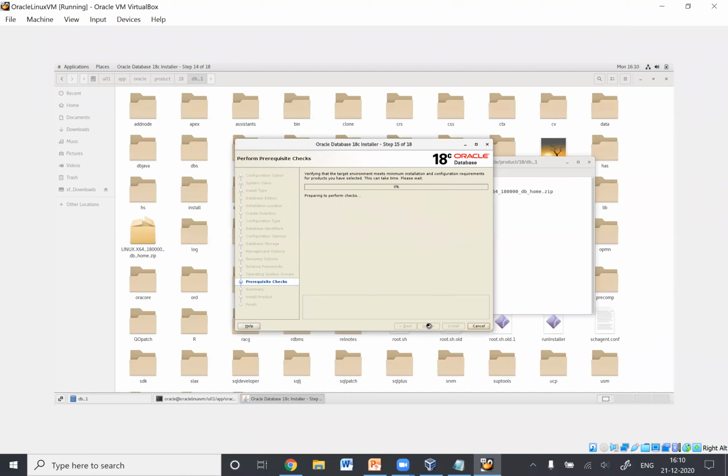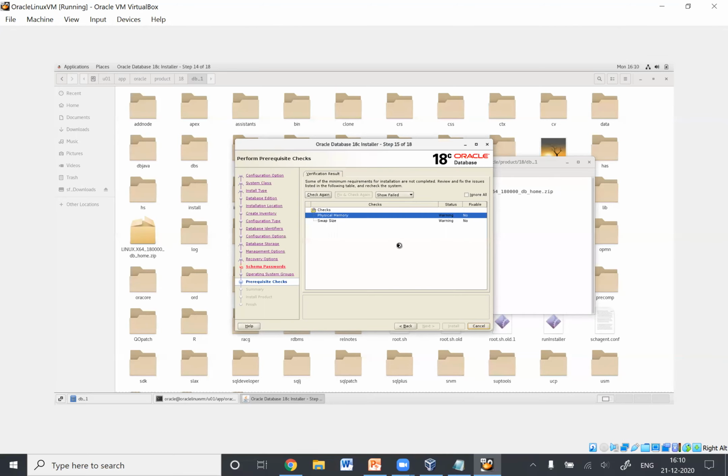We don't need to do anything over here. So this will do some verification of the target environment. Okay, now it has given us two warnings. One is a physical memory warning, wherein it says that it needs 8 GB of RAM, but it only has 1.65 GB of RAM. Okay, no worries, this is fine. Then swap size, it needs 2.48 GB and it has 2 GB. So this is also no issue.